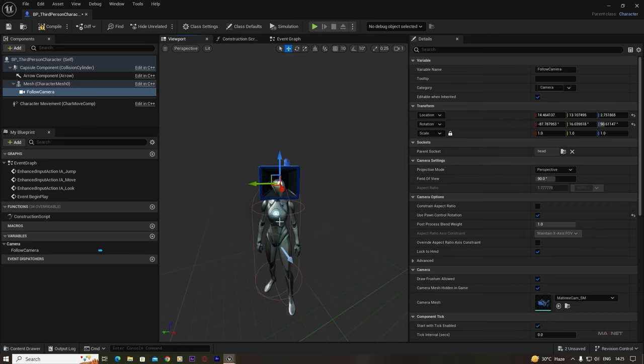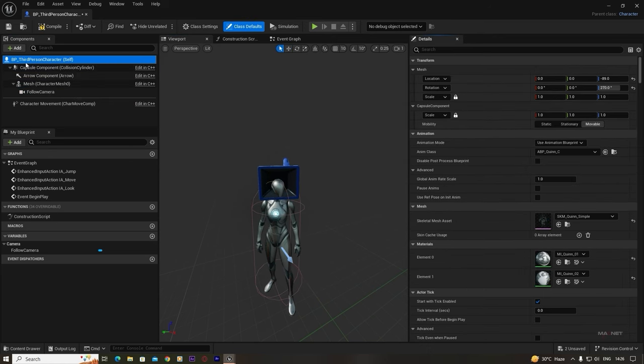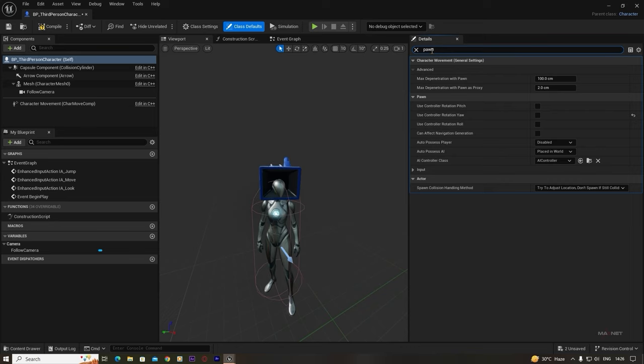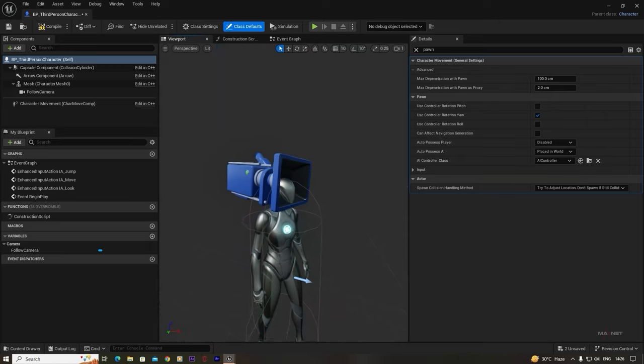And then also we do one thing, that we also sync our yaw with this character. So for this, we go to this BP third person character self option here, just select this one, then we go to the search bar and type for pawn, and inside this pawn option you will find this use controller rotation yaw. Just enable this one from here. Okay, and now you can see that our character looks something like that.